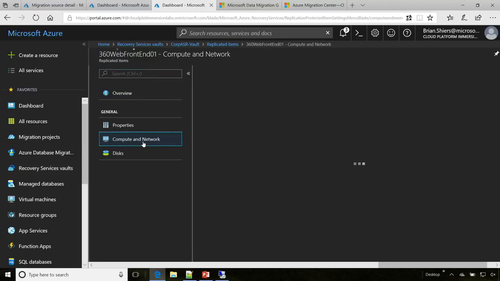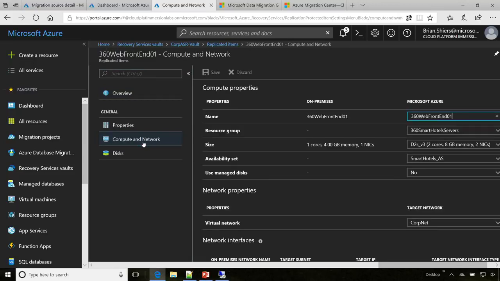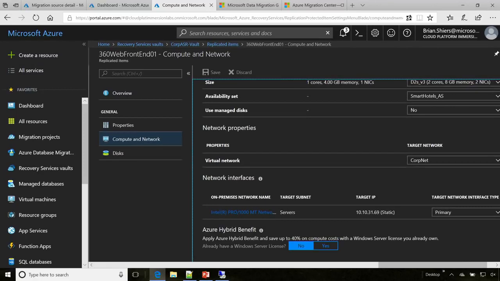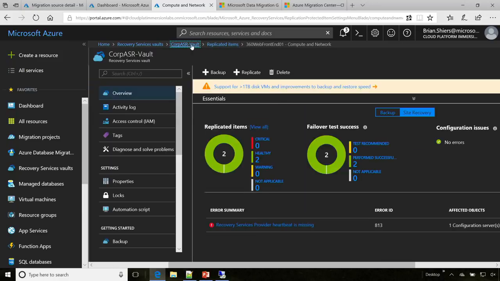So if I do compute network, you see here, this is where I take the recommendation from Azure Migrate and appropriately assign it to the size or the class of the VM and do other things. Most importantly, apply my Azure Hybrid Benefit if appropriate, and make sure I get those cost savings as the machine lands here in Azure. So I'm going to go back to my vault.